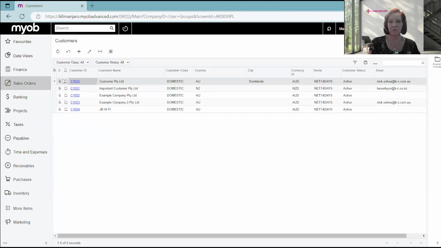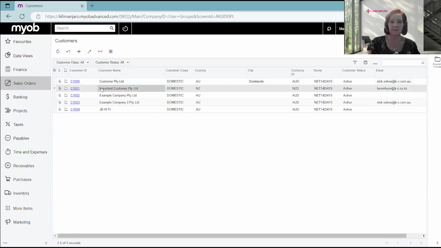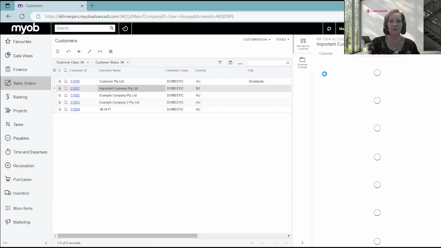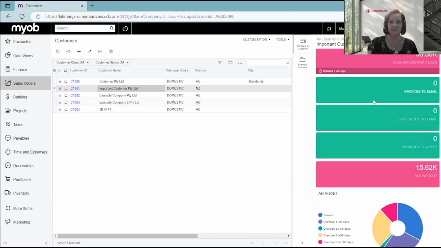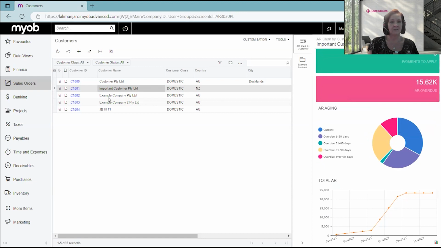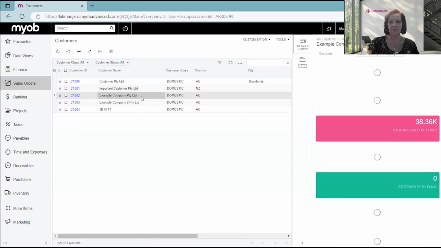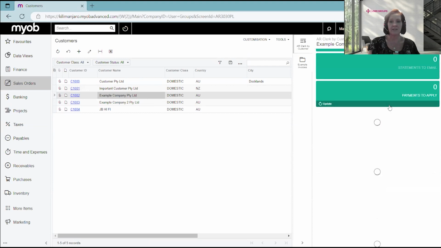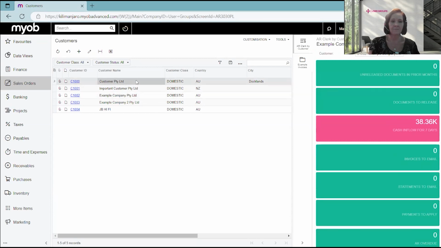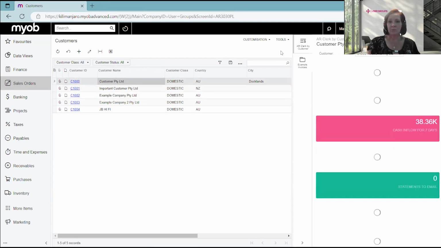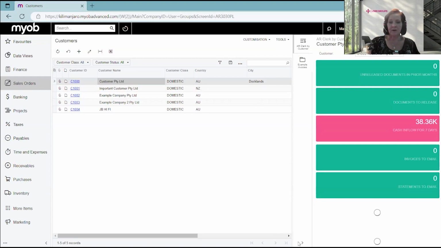And as an accounts receivable clerk, I can see I want to just get some quick information around this particular customer. I can click on it, and I have got a side panel on the side here, which will give me a breakdown of that same dashboard that we saw earlier, but this time it's specific to the customer that I have clicked on. And so every time I move over to a different customer, the information in these dashboards changes. This one's got nothing. Okay. That's just a real brief overview of MYOB Advanced.